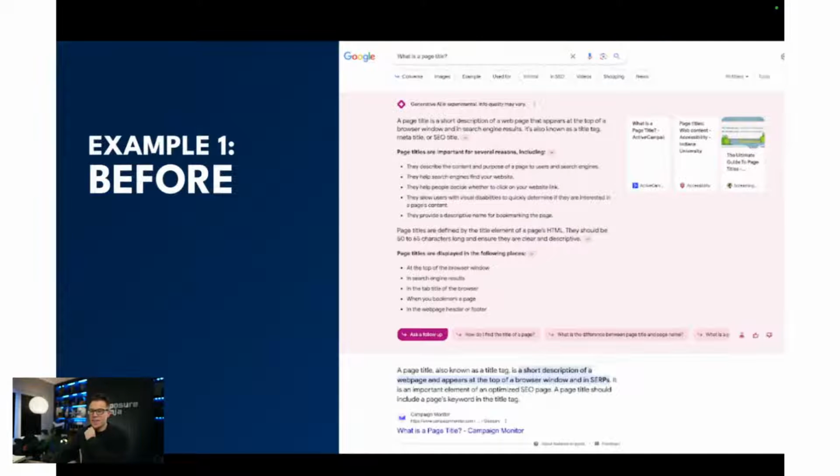The answer is yes. Short answer, yes, which is a good job because that's exactly what this session is about. So in this, I'm going to show you some before and afters. These are all examples that I've run with Exposure Ninja because I was able to log in and hack around and play and see what we could do to get ranking. So in this before search, the search term is what is a page title.